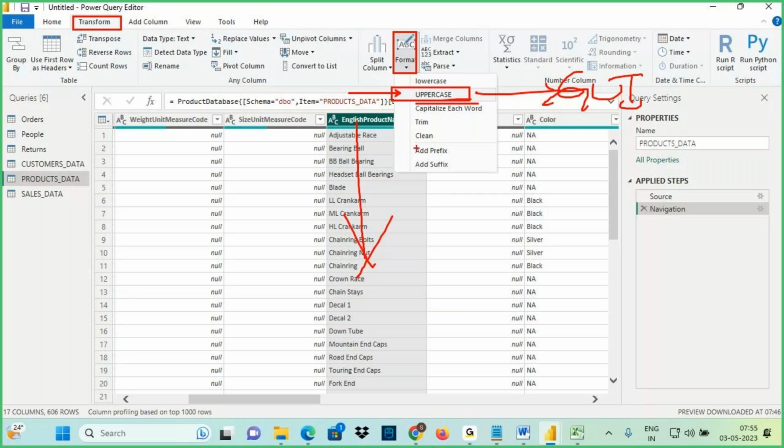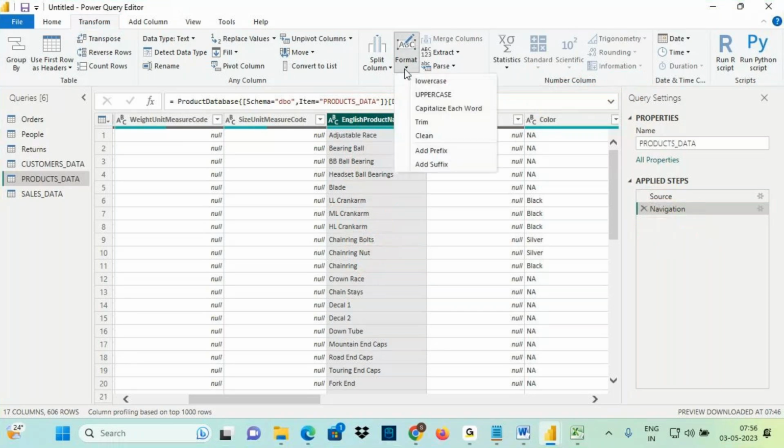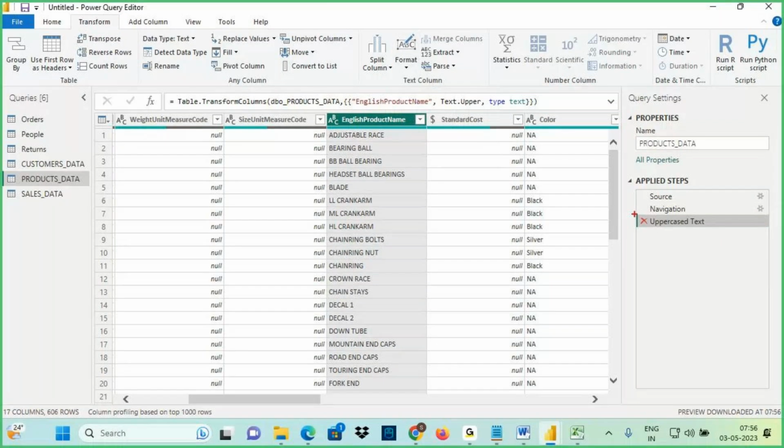As soon as I click on this Uppercase GUI option, in the applied steps it will add a third step. Currently you have 2 steps already. It will add a third step and convert the product name to uppercase. Go to Transform, Format, click on Uppercase. Now you are seeing the product name in uppercase. Yes, this is how my client wants to see the data. Okay, we are done with transforming the data in the product data table.